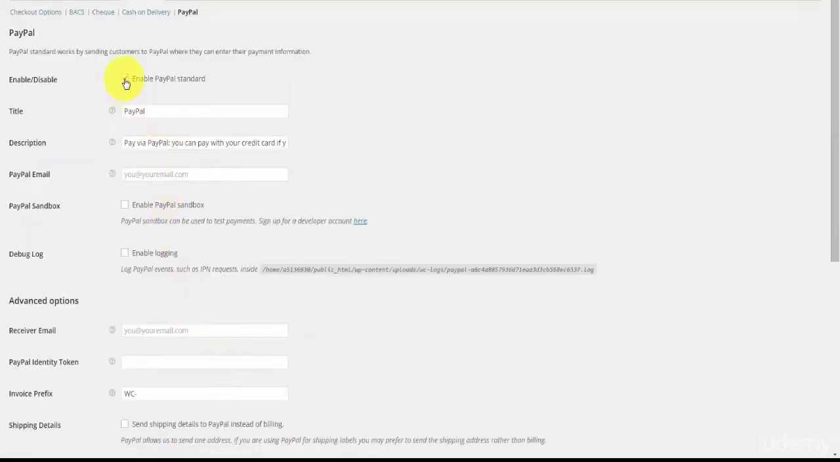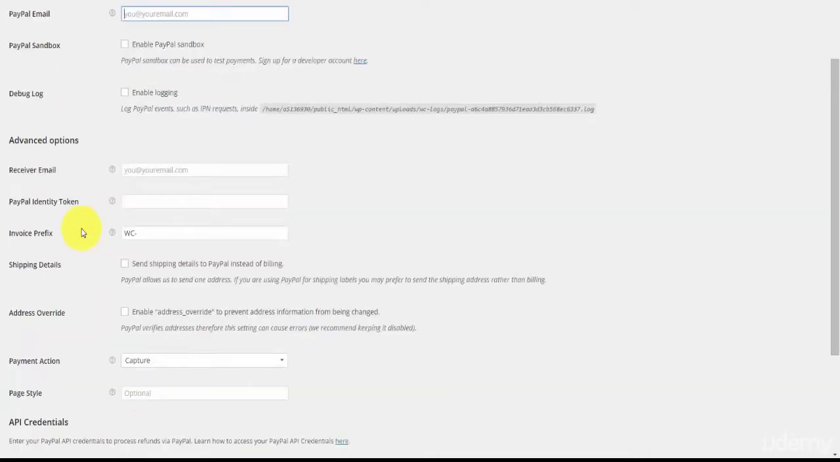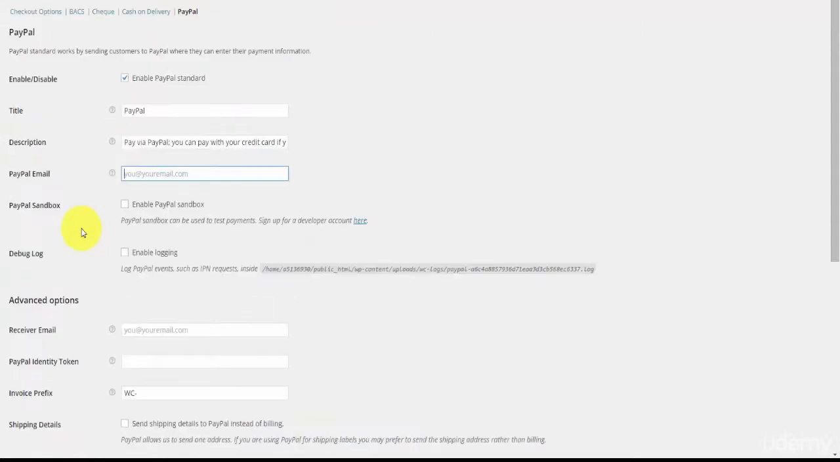Here you can enable or disable the PayPal standard gateway. You can give it the title, description. This is your PayPal email, and all of the rest will actually be the options that you can set for your customers when they're actually using PayPal as their way of payment.